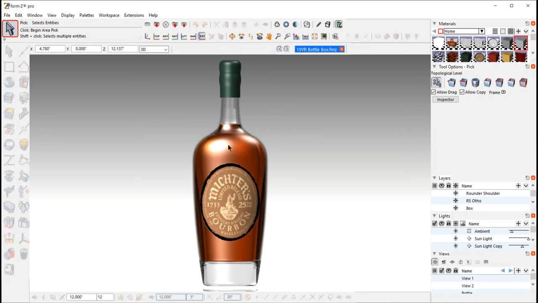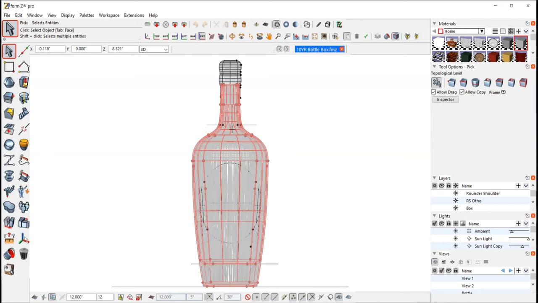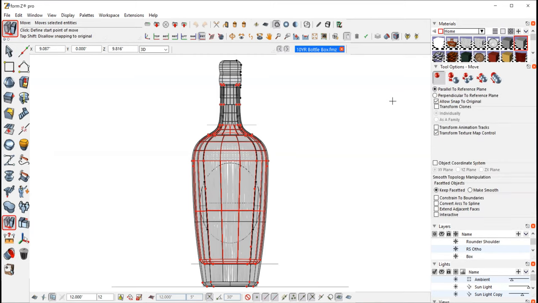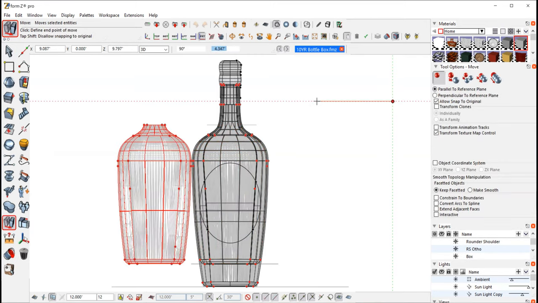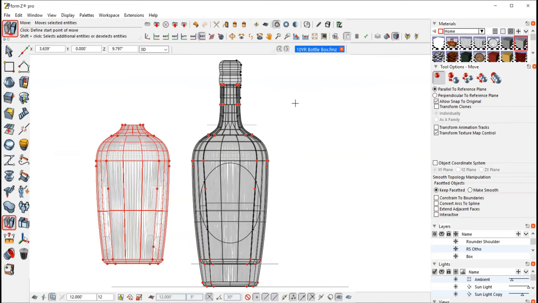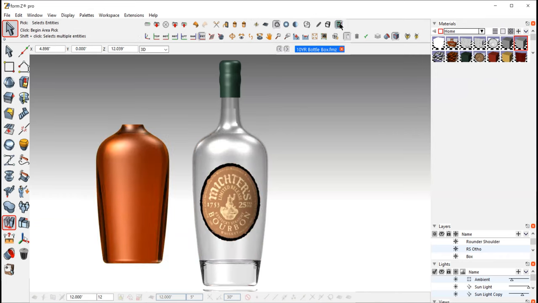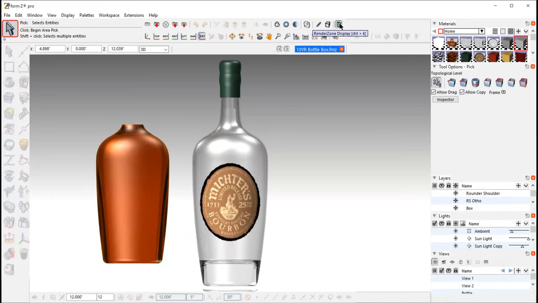So it's a little bit of a process to do that because we're looking through the glass and the whiskey is slightly translucent and we have this thick bottom. So this is what the rendering looks like from the front view. So let's go back into wireframe and I'll show you the part on the inside. All right, so that's the whiskey that was on the inside.